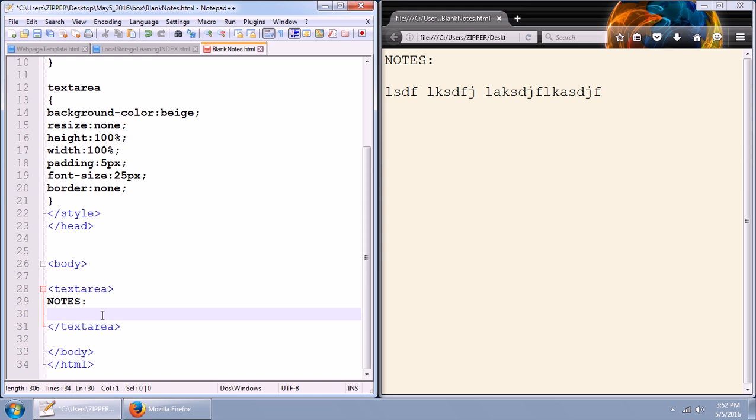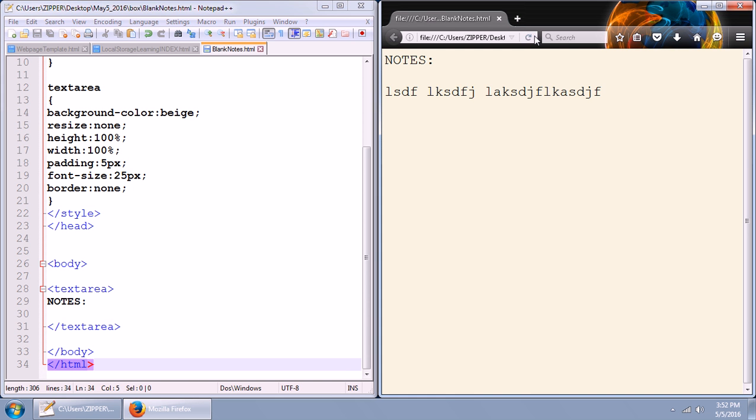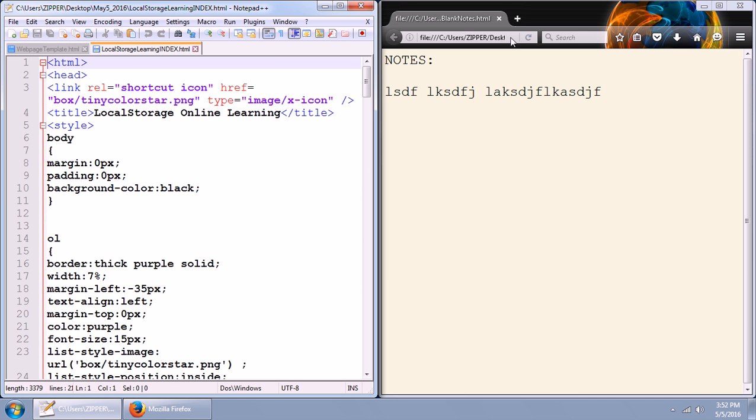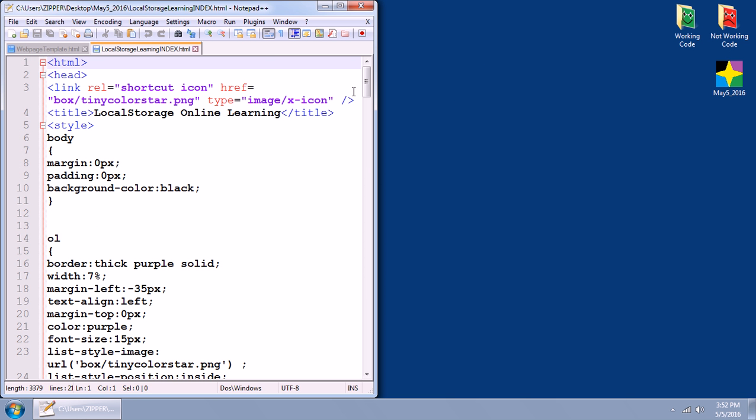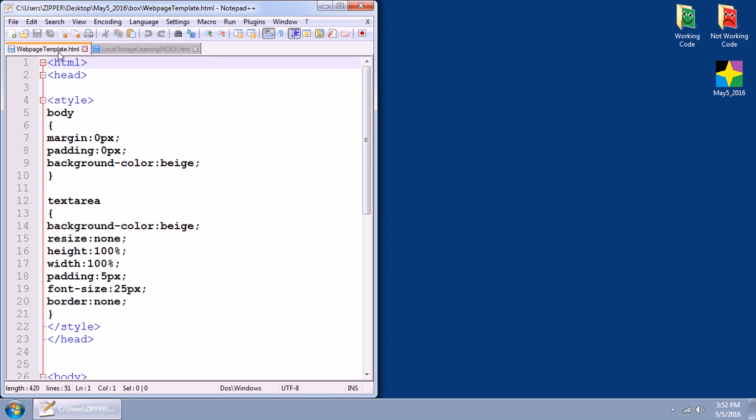Okay, so then there's the end of the body and the end of the HTML. So that's all you got for blank notes.html. Get out of there. The other page that I'm going to create to do notes, I've named Webpage template.html. So let's run that one in Firefox.